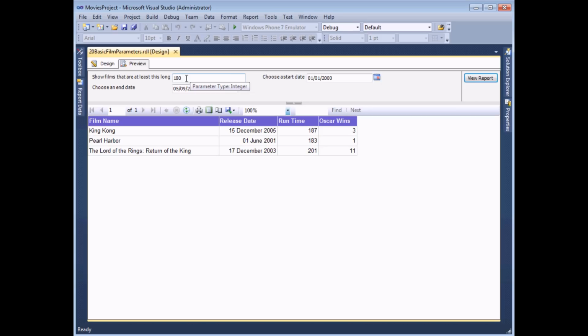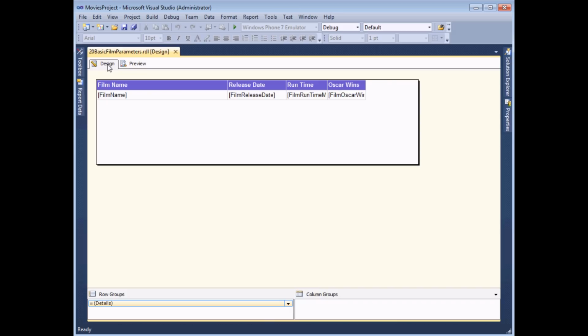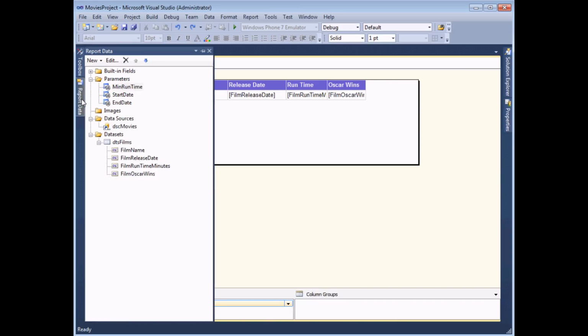in minutes. So to do that, we need to go back to the design view, and in the report data window, we need to right click on the parameter we want to modify.